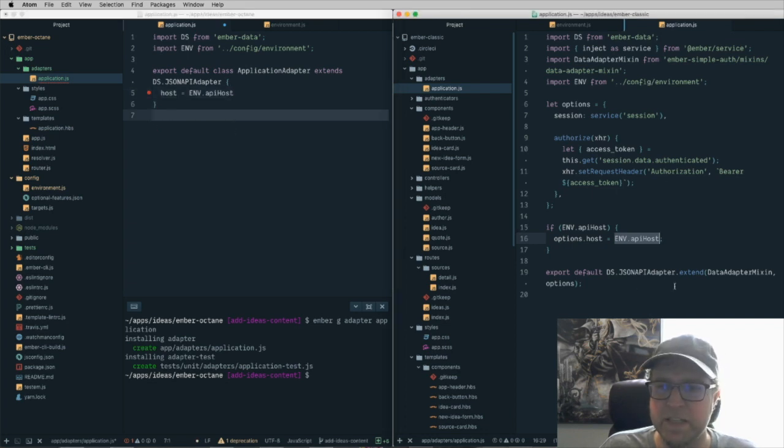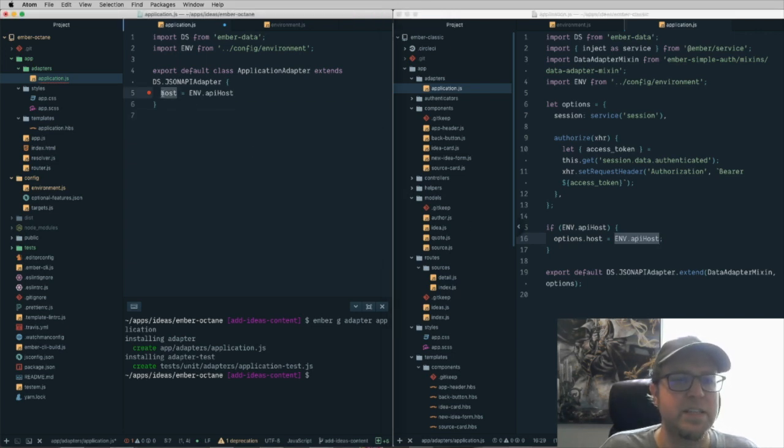You can see that we're using a different kind of classic Ember syntax over here with a lot of details we don't need to get into yet. All we need to do is set this host property over here in Octane, and then we'll be set to go. So that is now all set.